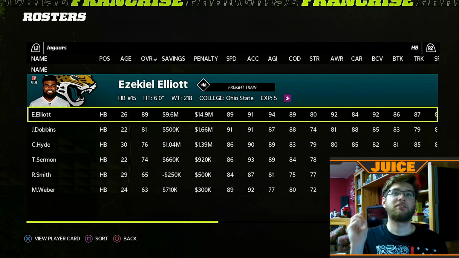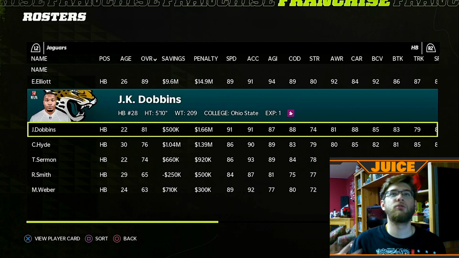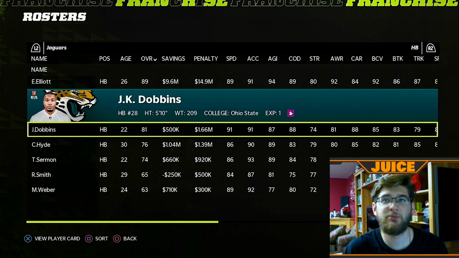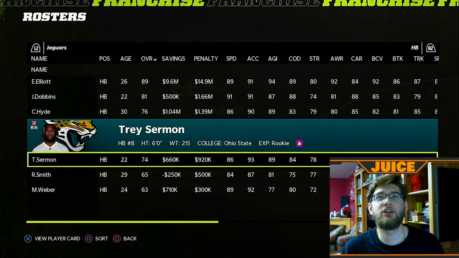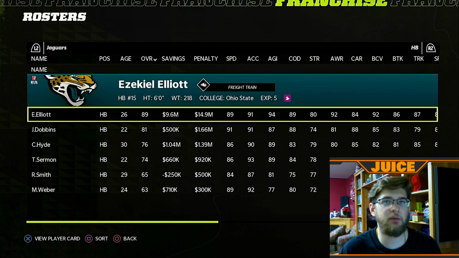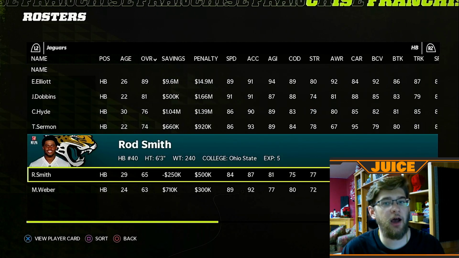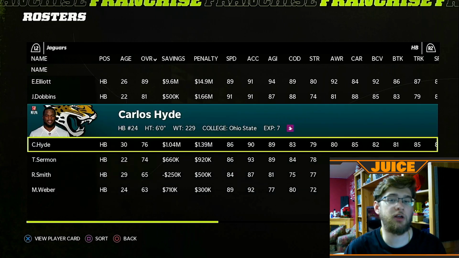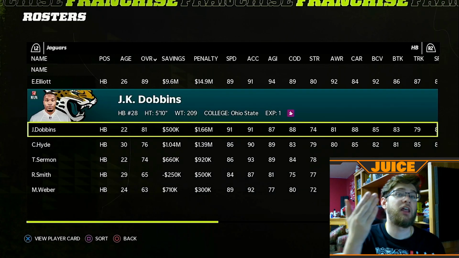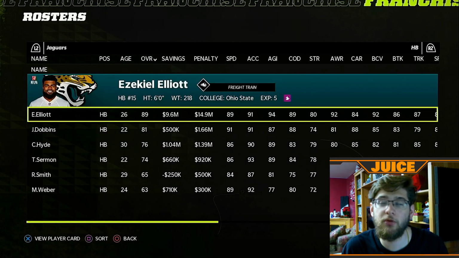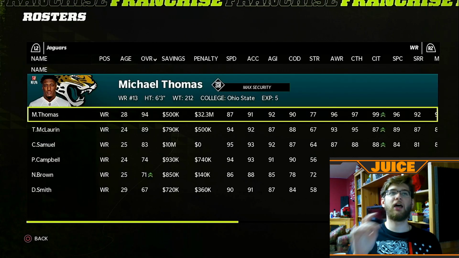Running back, Zeke Elliott, J.K. Dobbins, who did suffer a season-ending injury, so sucks for him. I hope he gets better. Carlos Hyde, Trey Sermon, Rod Smith, and Mike Weber are the running backs. The reason why I'm doing this now instead of in week number 1 is because I'm probably going to be cutting Rod Smith and Mike Weber. So I wanted to show you guys and have it on record that I did not forget about these guys. They were on the team. I just needed to cut them because I just don't have enough room for them. Fullback, we don't have one.